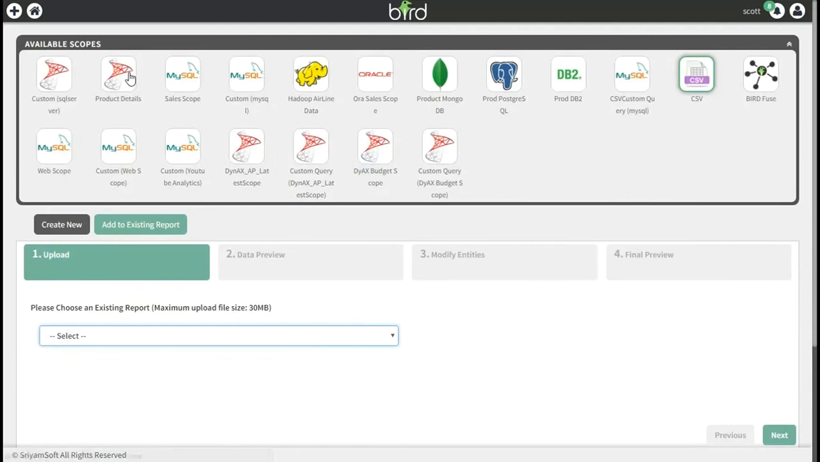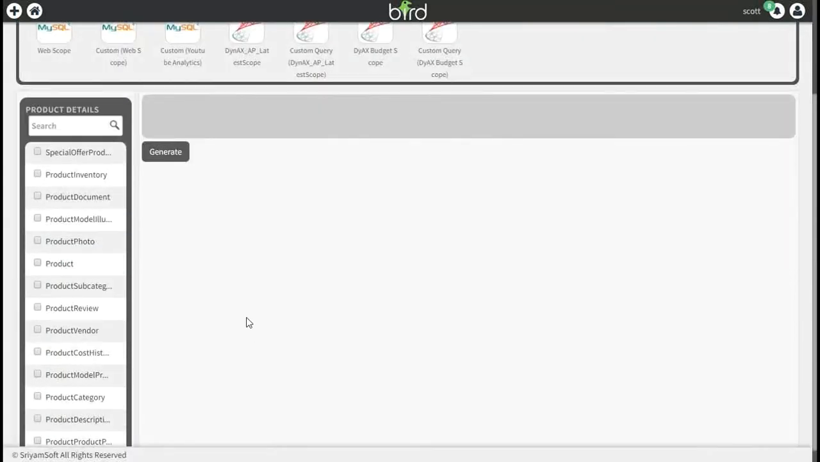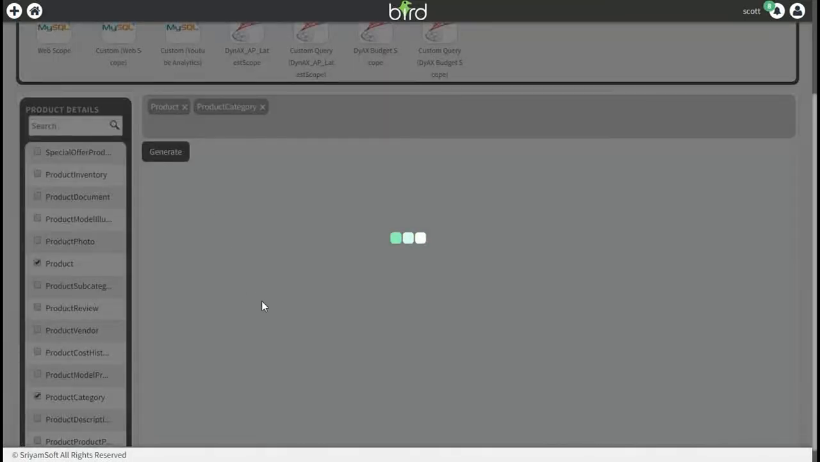Now, for this demo, let's click on this product details scope, which is from SQL Server. In this particular scope called product details, we have all these entities that are listed here. Because of the artificial intelligence or machine learning engine that BIRDonCloud has inbuilt, we automatically process the metadata of your source systems. And because of that, as the user is selecting any kind of entities, the system in the background can automatically generate reports for you.